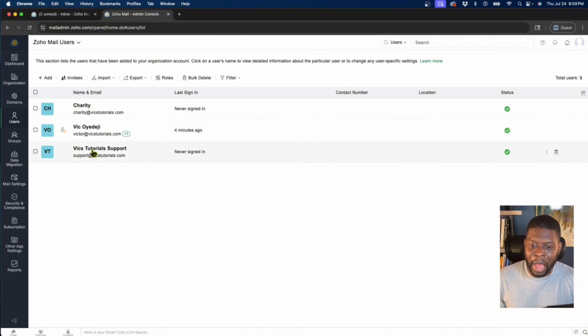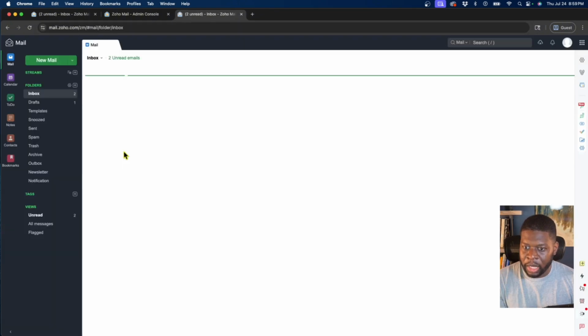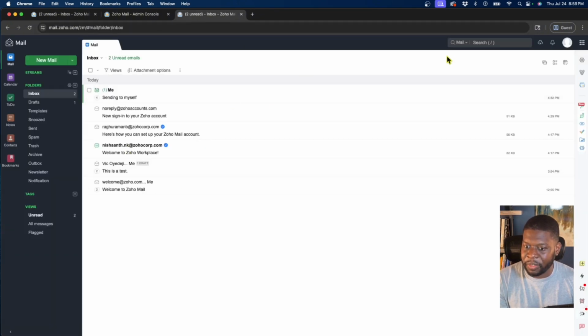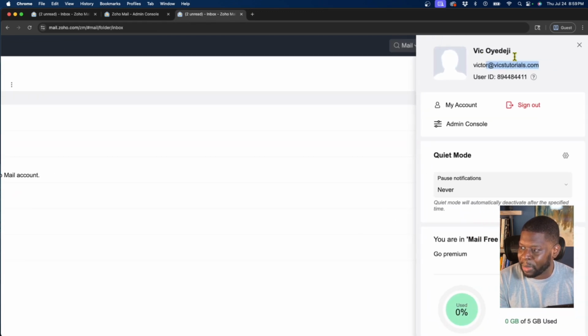So for example, I can go in and let me actually log in to Vix Tutorial Support. And to do that, first of all, I'm logged in as myself right now. That's how I'm currently logged in. If I was to go to mail.zoho.com, as you can see, I am logged in as myself. And to prove that, I'm going to click on my profile on the top right and it shows my email right there. That's my email right there.